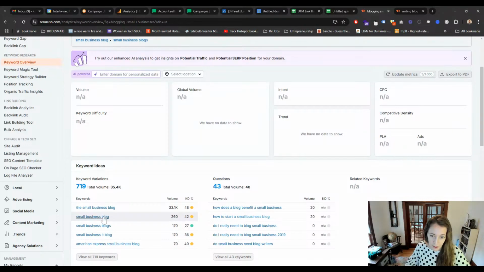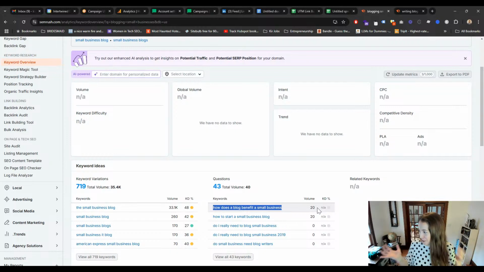Small business blog. How does a blog benefit a small business? So yeah, like your target audience with small businesses, that would be a perfect keyword. So I thought this might be interesting to just show you how I do keyword research. How does a blog benefit a small business?